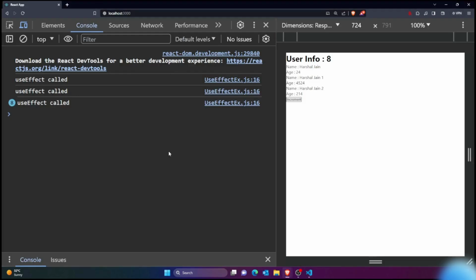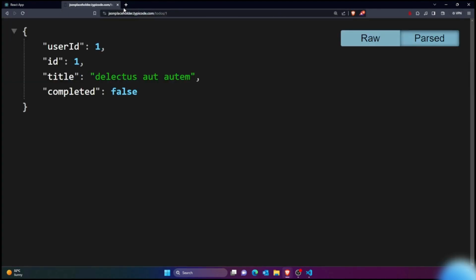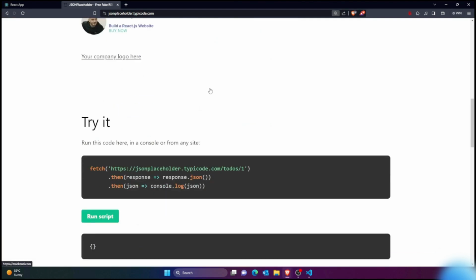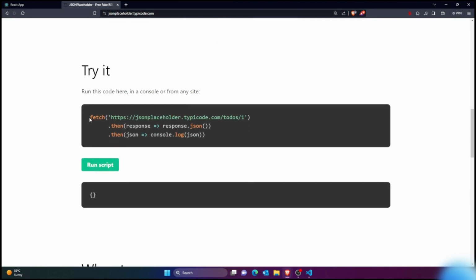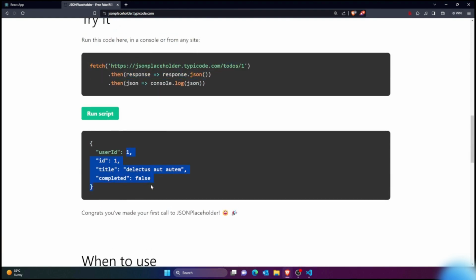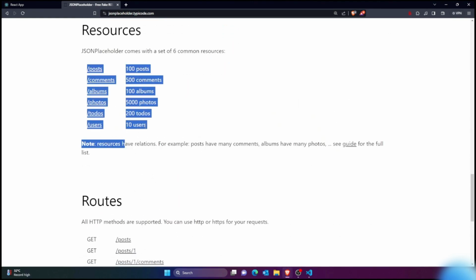So now let's give you a proper practical example of where you would be using it. For example, we have a free API, so I'll go to JSON Placeholder. You can go to this website, go below, and you can see that we have this. If I click on run script, it would give me some response. So right now we have some kind of responses here which you can get.